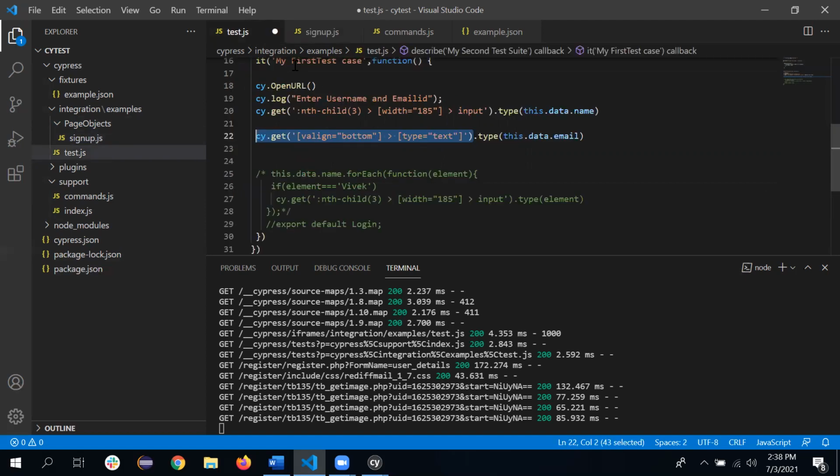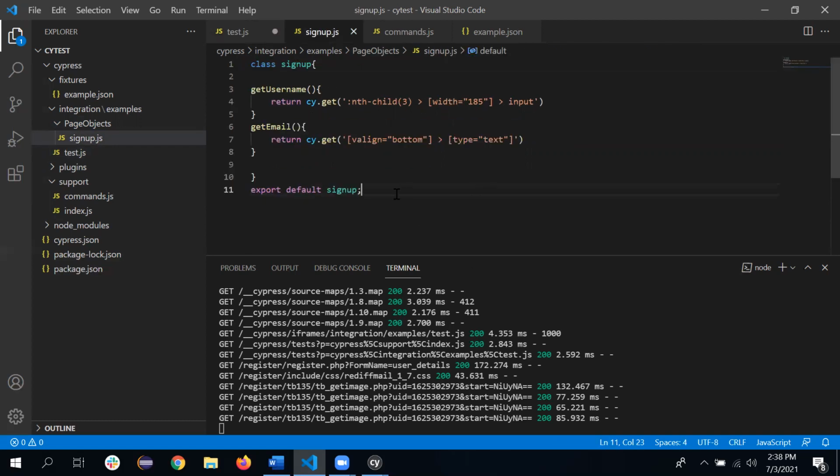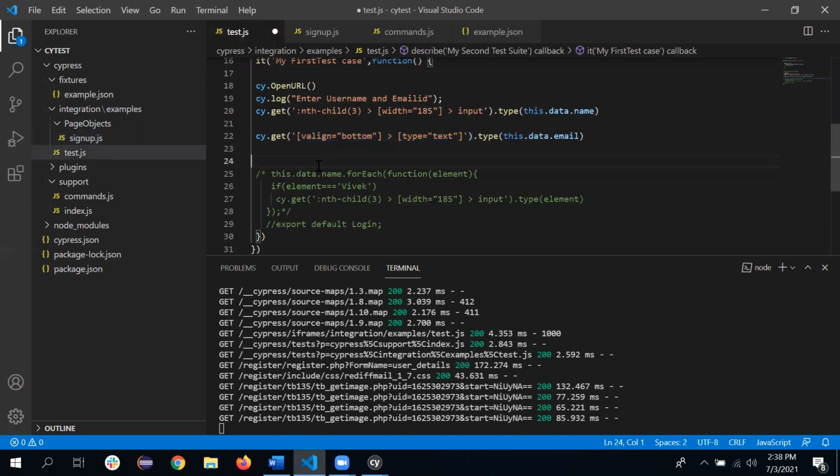For that, basically, if you have created any class in JavaScript, then first we need to import that particular class in our test cases. Then we have to create the object for that particular class. Then only we will be able to use the method. The first option is we need to import that class.